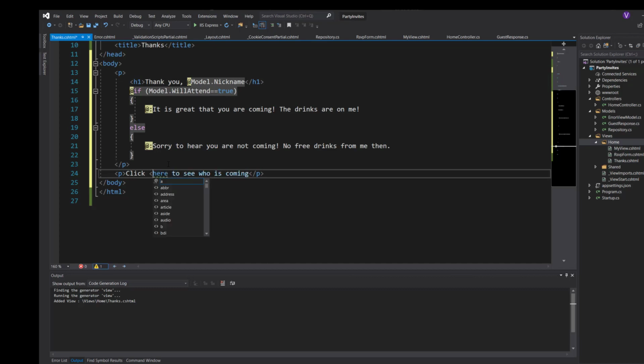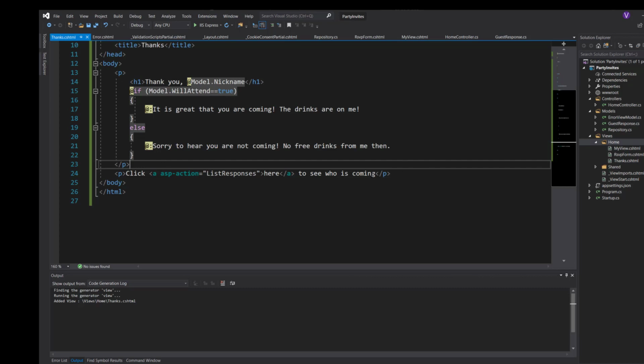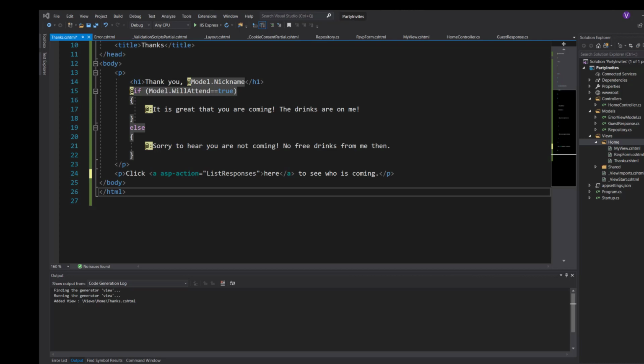And the here actually should be a bit different. ASP action and list responses, like this, and put a full stop. Of course, now we need to make something with this here. So how are we going to do it? We need a URL for the list responses, and we also need something in the controller to say, whenever this is a list responses thing, give us only those responses that are actually coming to the party, because the ones not coming, we are pretty much not interested in.